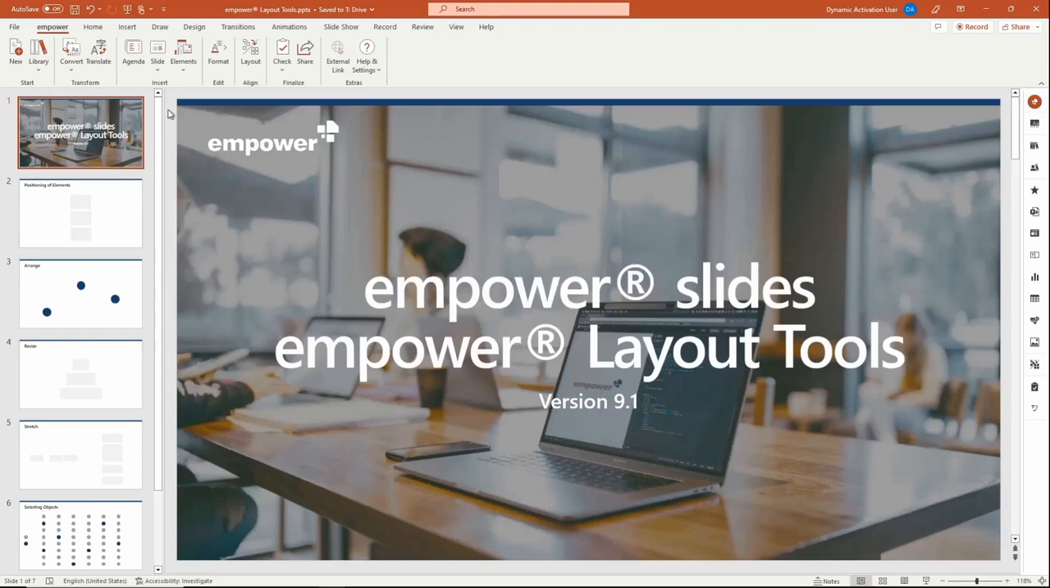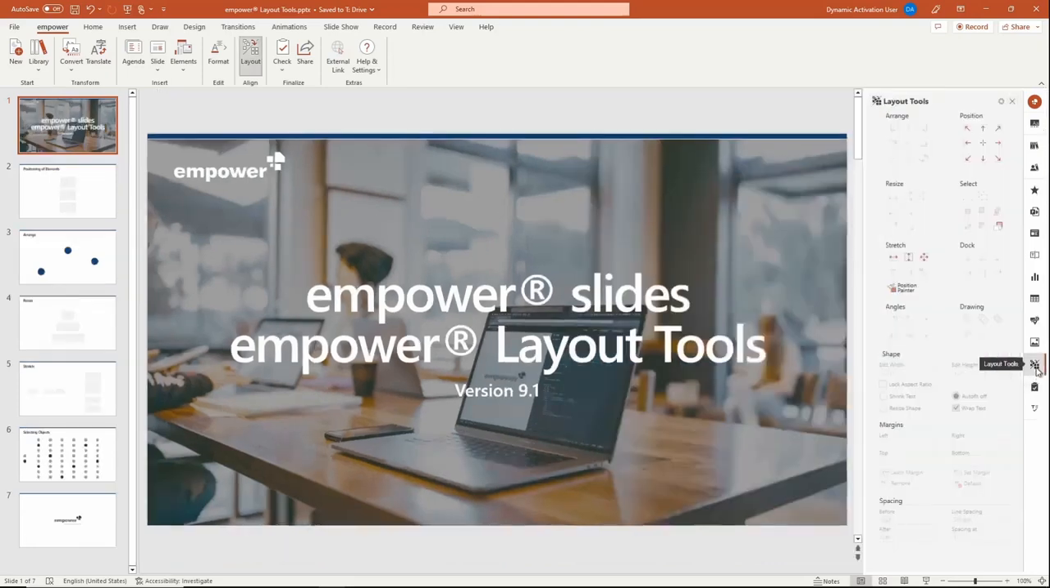There are two ways to open the layout tools. First, we have the layout tools button, which you can find in the quick access bar. This way, you can use your usual workspace and show the layout tools with one click as soon as you need them. If you don't have the quick access bar on the right side of your PowerPoint window displayed, you can also go to the Align area in the Empower ribbon. If you click on the layout tools here, you'll also be taken to the various tools on the right.